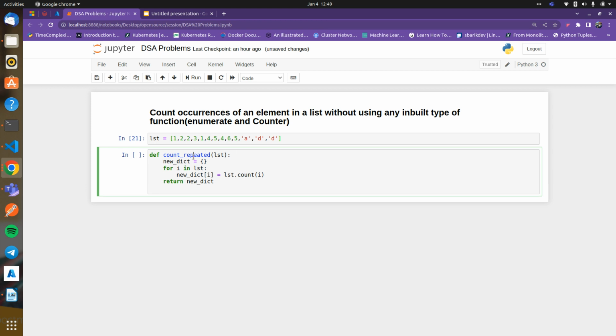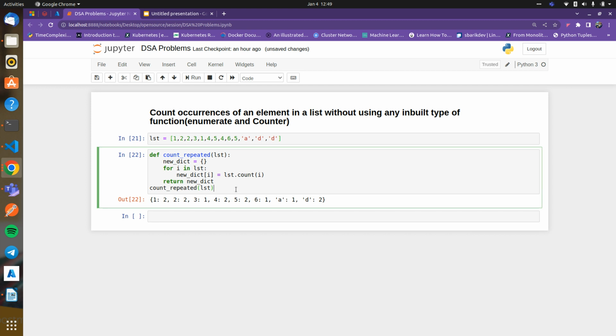Then we have to call our count repeated function with our argument list. Then run this code. It will give the output as the occurrence of the element, how many times it is repeated, like one is repeated two times, two is repeated two times, three is repeated one time, and four is repeated two times, and so on, and a is repeated one time and d is repeated two times.